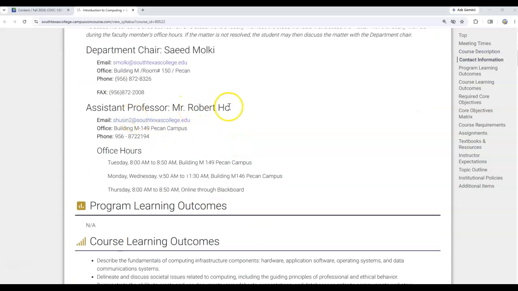My name is Robert Ho, and my office is in Building M 149, Pecan Campus, and my phone number is 872-2194 in case you want to contact me. If I'm not available or teaching at other campuses, please leave a message and I usually call you back as soon as possible. My office hours are Tuesday from 8 to 8:50 a.m. in Building M 149, Pecan Campus, and Monday and Wednesday from 9:50 a.m. to 11:30 a.m. in the same building.